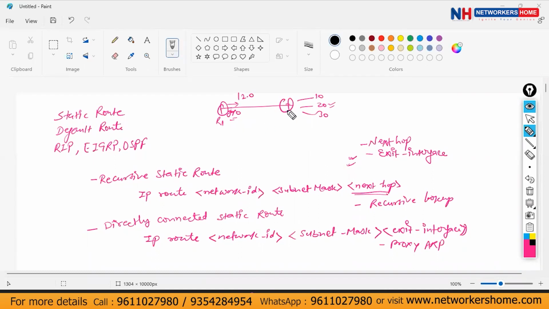Correct. So what happens if R2 is acting as a proxy? R2 is going to provide its own MAC address for the 20 network, and then R1 will forward the packet accordingly. But if R2 is not acting as a proxy, R2 is not going to provide the MAC address. If it is not going to act like I'm the 20, then R1 will not get the MAC address and the packet information will be incomplete. So all the packets will be dropped. Okay, so this was the issue.